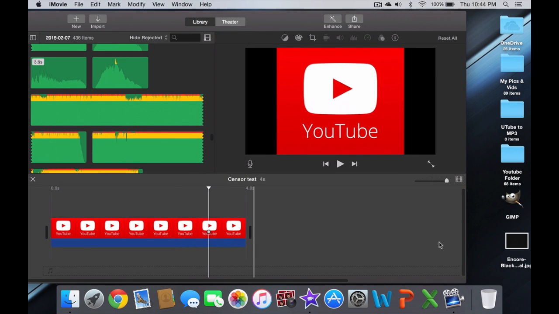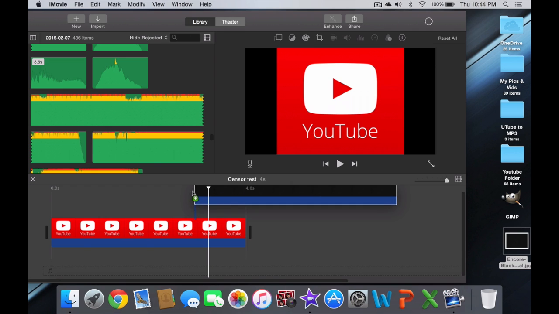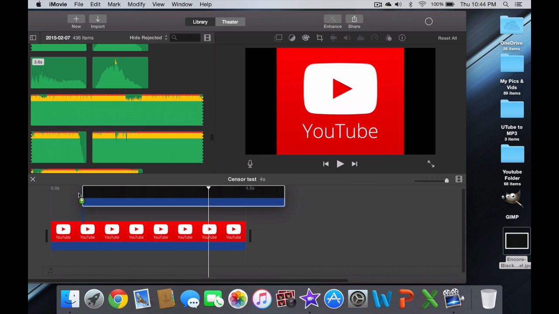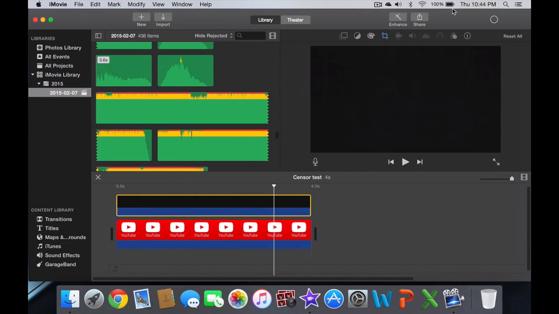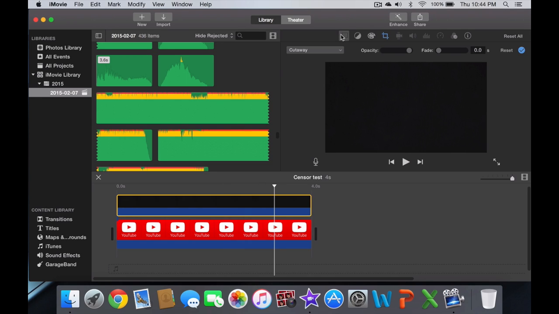So what you're going to need is a black background from the internet. It could be any color actually, whatever color you want, but black is most common. Then you want to align it to what you want to censor. In this case, I just got a YouTube logo. And if you see here, it blocks out the whole thing, and that's not what you want in most cases. You want to show some of it censored.